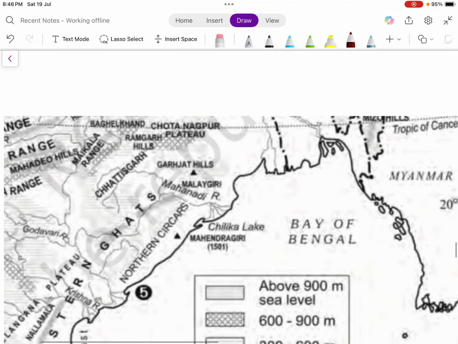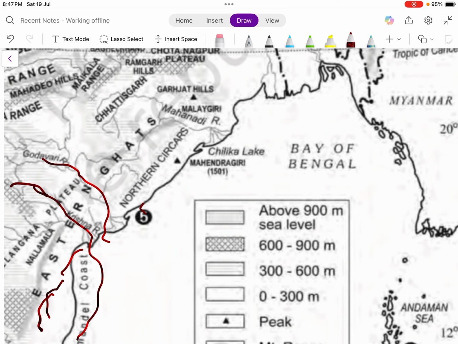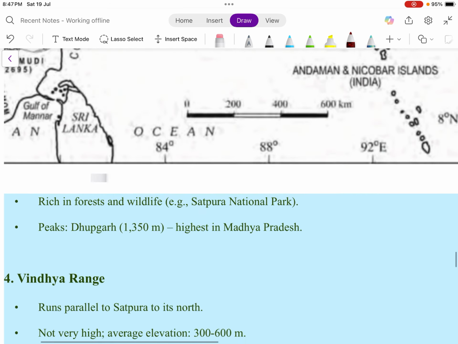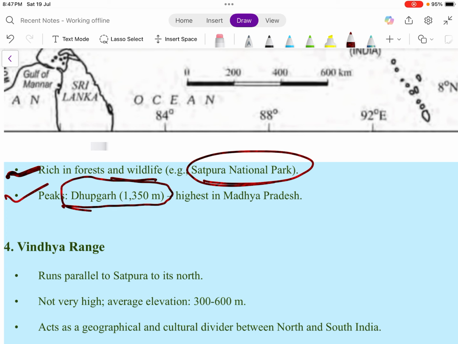Here we can see the Eastern Ghat, which is not continuous. The southwest monsoon can enter inside India from this whole part. Satpura is rich in forest and wildlife, for example Satpura National Park. Satpura's highest peak is Dhupgarh, highest in Madhya Pradesh.